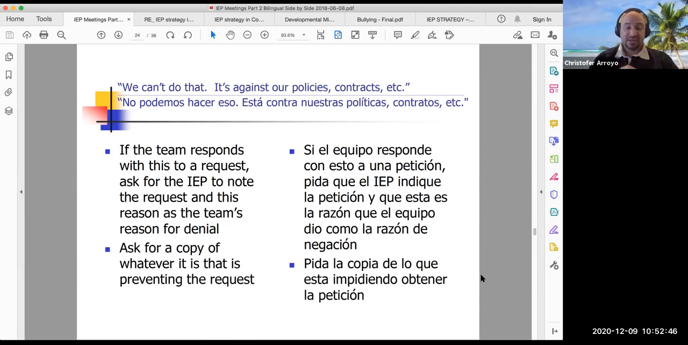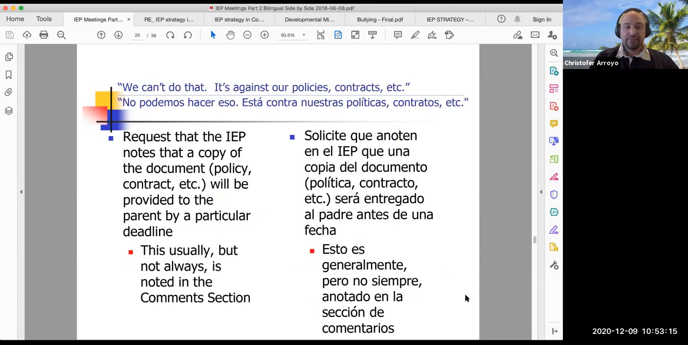Then what you say is, what I'd like you to do is put in my IEP that you will provide a copy of that union contract. I'm requesting that you give me a copy of that contract. How much time do you need to get it to me? A week? 2 weeks? No rush. Why don't you get it to me in three weeks? And then you get a copy in 3 weeks, hopefully. Now here's the thing.